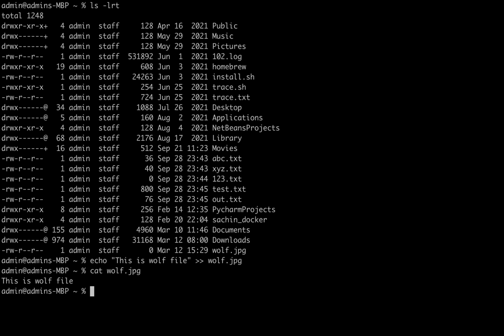Now, if I want to rename this file from wolf.jpg to wolf.pdf, I can do mv wolf.jpg wolf.pdf. And if I do ls wolf*, this means I want to search for the files which start with WOL and end with anything. This will give me this. Clear?